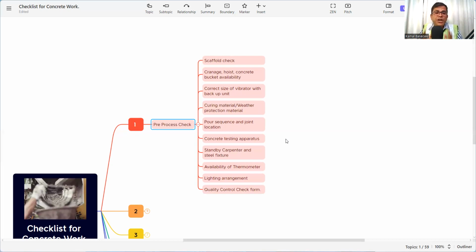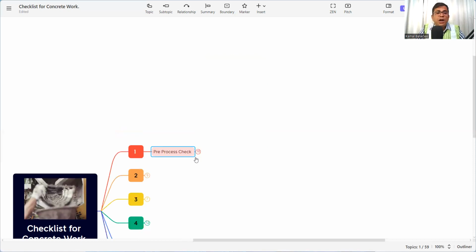Then quality control check form. Why quality control check form? Because everything should be documented, from concrete formwork, reinforcement, concrete placing, each and everything should be documented. So how will it be documented? That should be through the quality control check form. So you need to check whether this quality control check form is in place or not to determine the degree of quality control of the concrete. So these are the things you need to check in the pre-process or before the start of the concrete.